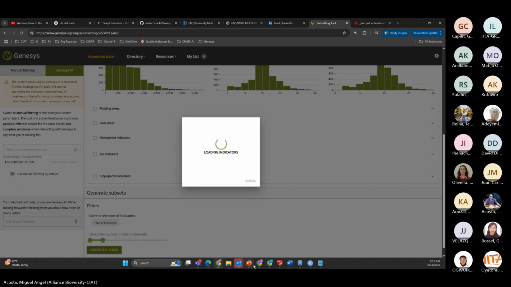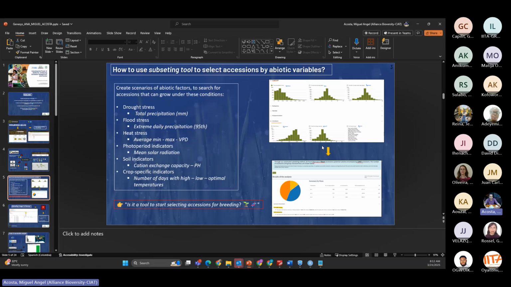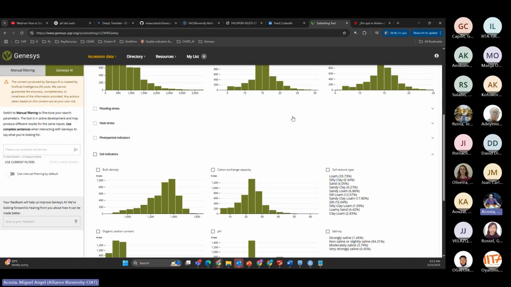This is loading. And when we select these variables, we can make a subset of data, and according to this condition, GENESYS suggests a group of accessions to work with. Maybe this is a principal tool, an interesting tool for starting to select accessions for breeding. It's a good tool to start knowing which accessions we have in GENESYS for breeding according to this filter.